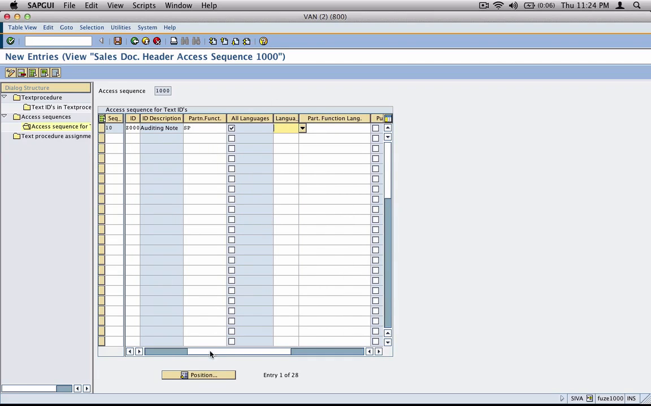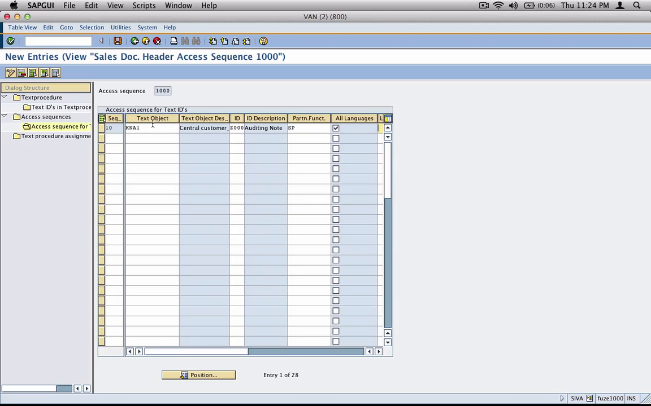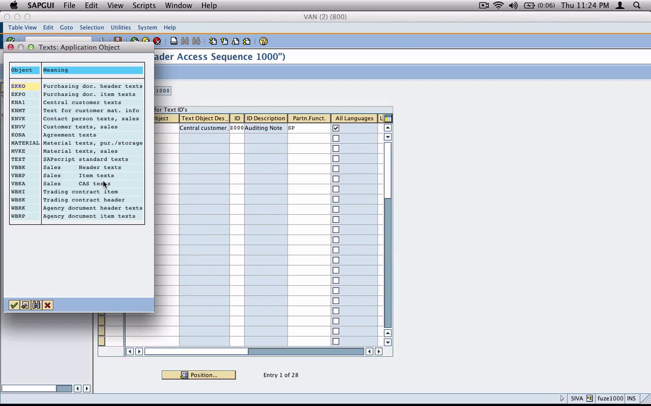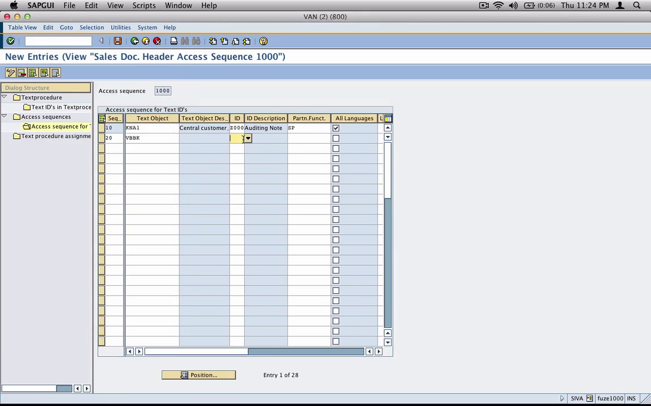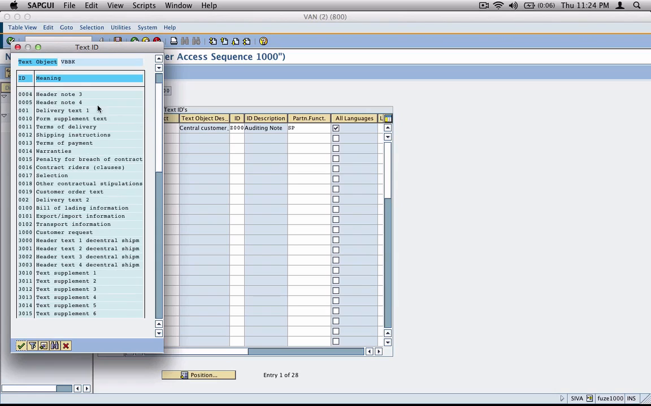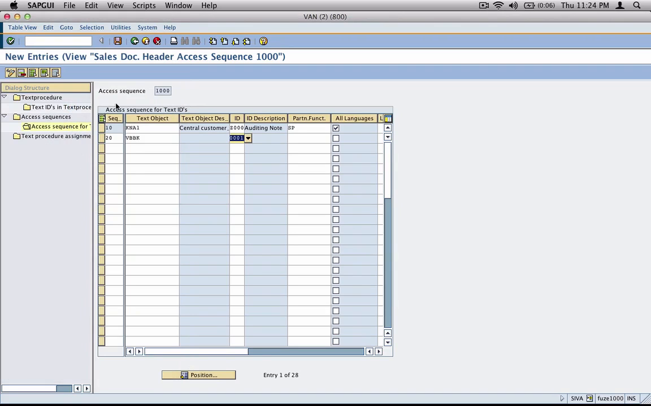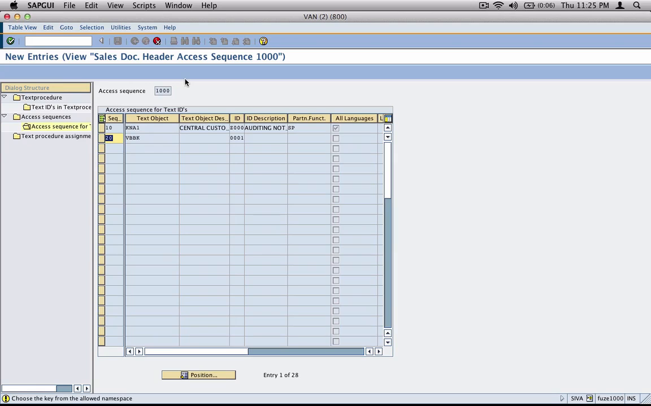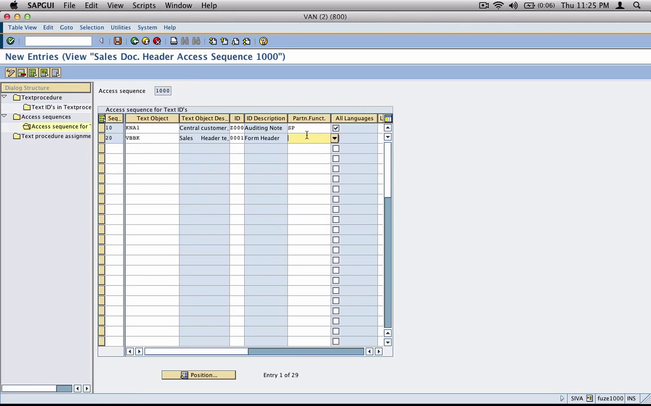Okay, now it need not always be from the customer. What if the customer doesn't have it? What if the quotation has it? Then maybe it's not just customer, it's the sales document, the previous sales document header text. And where should it need to come from? Maybe it needs to come from form header or someplace. Okay, again, sold to party, all languages.